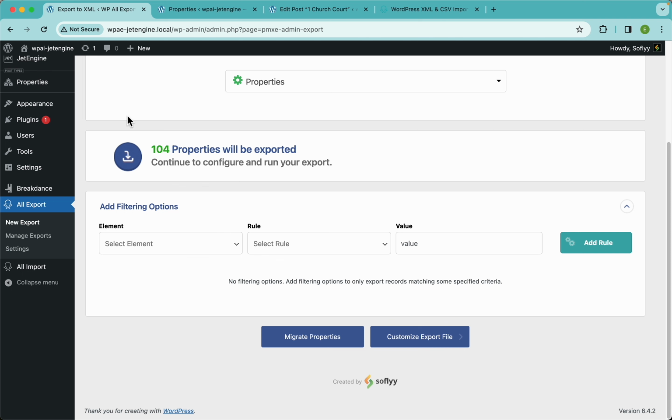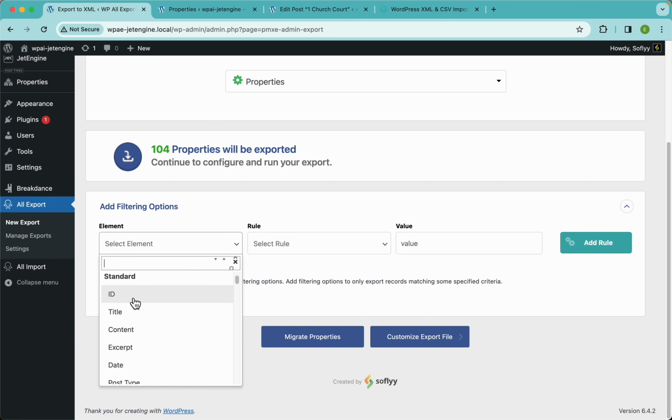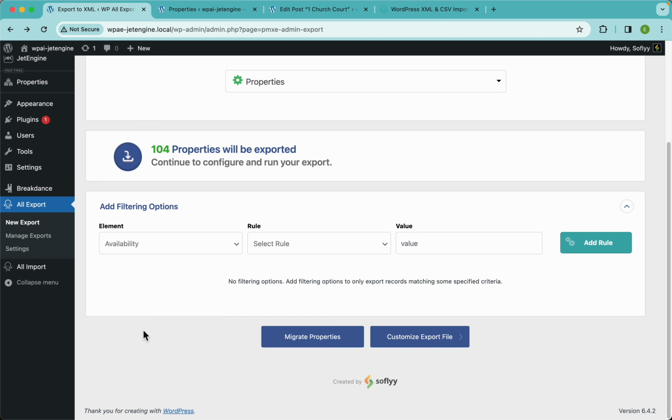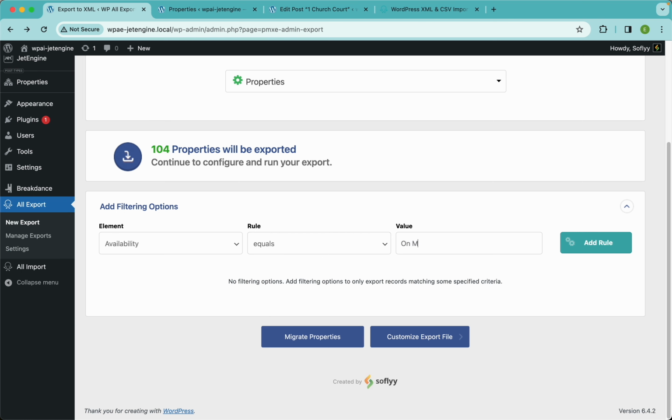For example, let's say I don't want to export all of these 104 properties. Maybe I want to export only those properties that are on the market, right? Because why would I want those properties that are no longer available? Well, if you click here on this element pull down, you will have a bunch of options. You can select ID, title, content, and if you scroll down a little bit, you will find the JetEngine section. All right. So here I'm gonna select availability, which is the field I want to filter my properties by, and for the rule I'm gonna select equals. Now I'm gonna type in here on market.